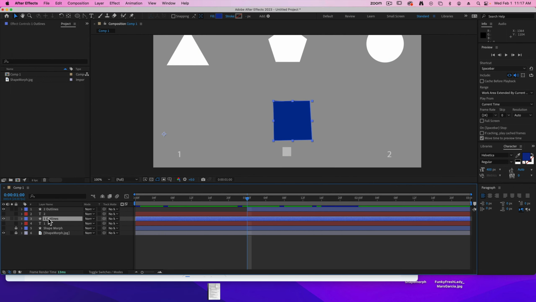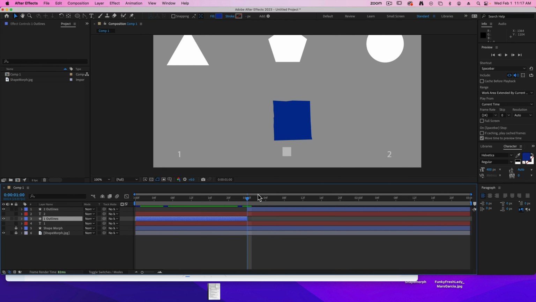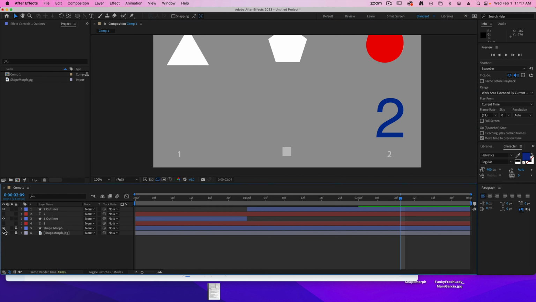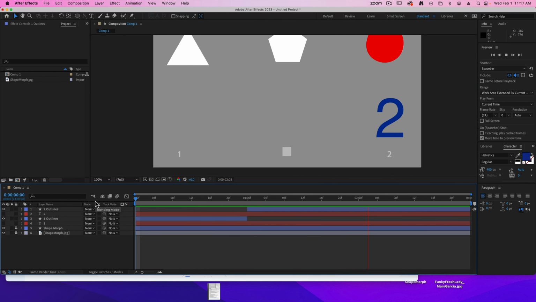Then we can go to our 1 outlines layer, and we want the end timeline to end right at 1 second. So now check out what it's going to do. It'll transition from 1 to a square to a 2, making that transition go much easier. With this done, you can turn back on visibility for your shape morphs. You can test both of those out as well.